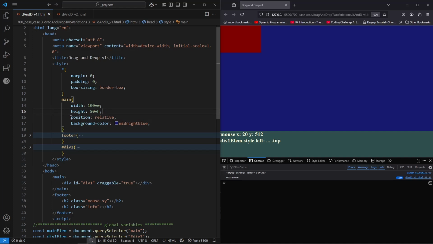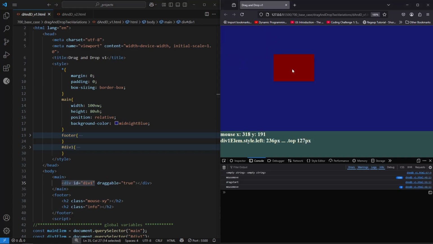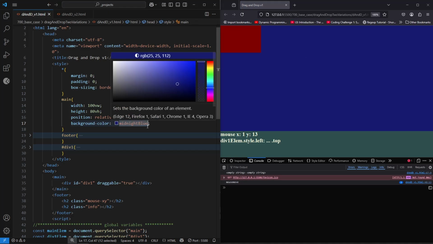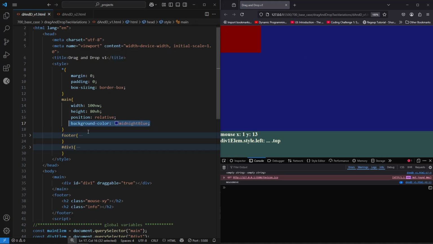Position relative means the element will be positioned according to the normal flow, and then can be offset relative to itself, based on the values of top, right, bottom, and left. Why do we need to set position to relative? Because its child element div1 will have position set to absolute, and will be positioned relative to its closest positioned ancestor, which is this main element. Background color. Feel free to pick whatever color you want. I take midnight blue.